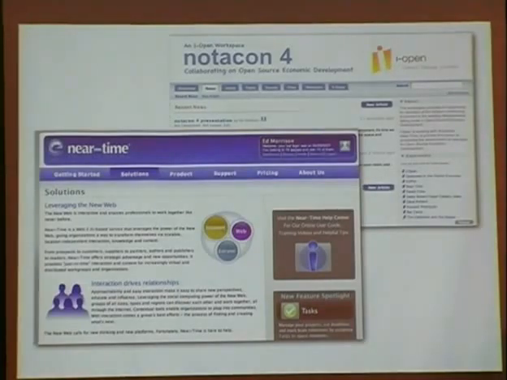I'm here to see if there's anybody interested in working with iOpen. iOpen is based here in Northeast Ohio. We have several partnerships going. One is with an economic modeling company out of Idaho, and we've just formed a partnership with NearTime, which is a Web 2.0 company based in Research Triangle. We're finding partners all over the country. We're not finding them here in Northeast Ohio.